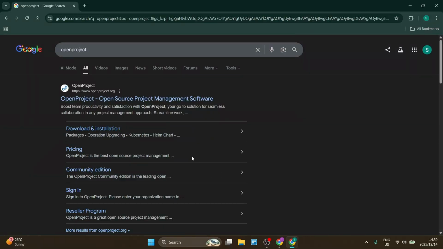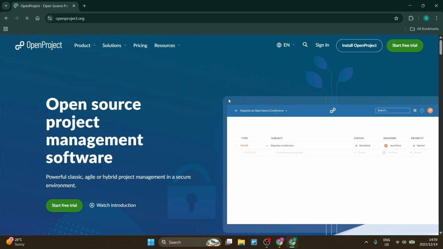Today I'm going to show you how to create an OpenProject account for free. Ladies and gentlemen, we are in our browser and all you need to do is search for OpenProject. Go ahead and it'll be www.openproject.org. Here we're going to go in and it's pretty simple.